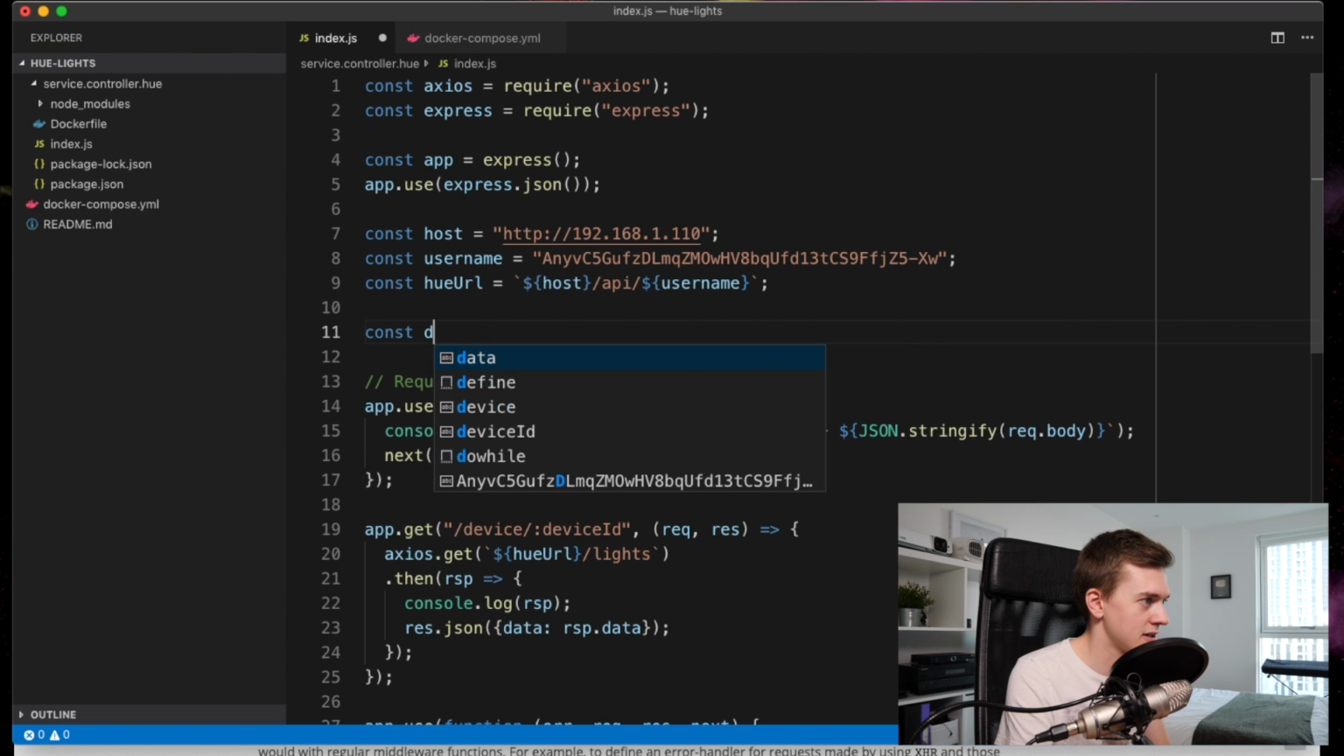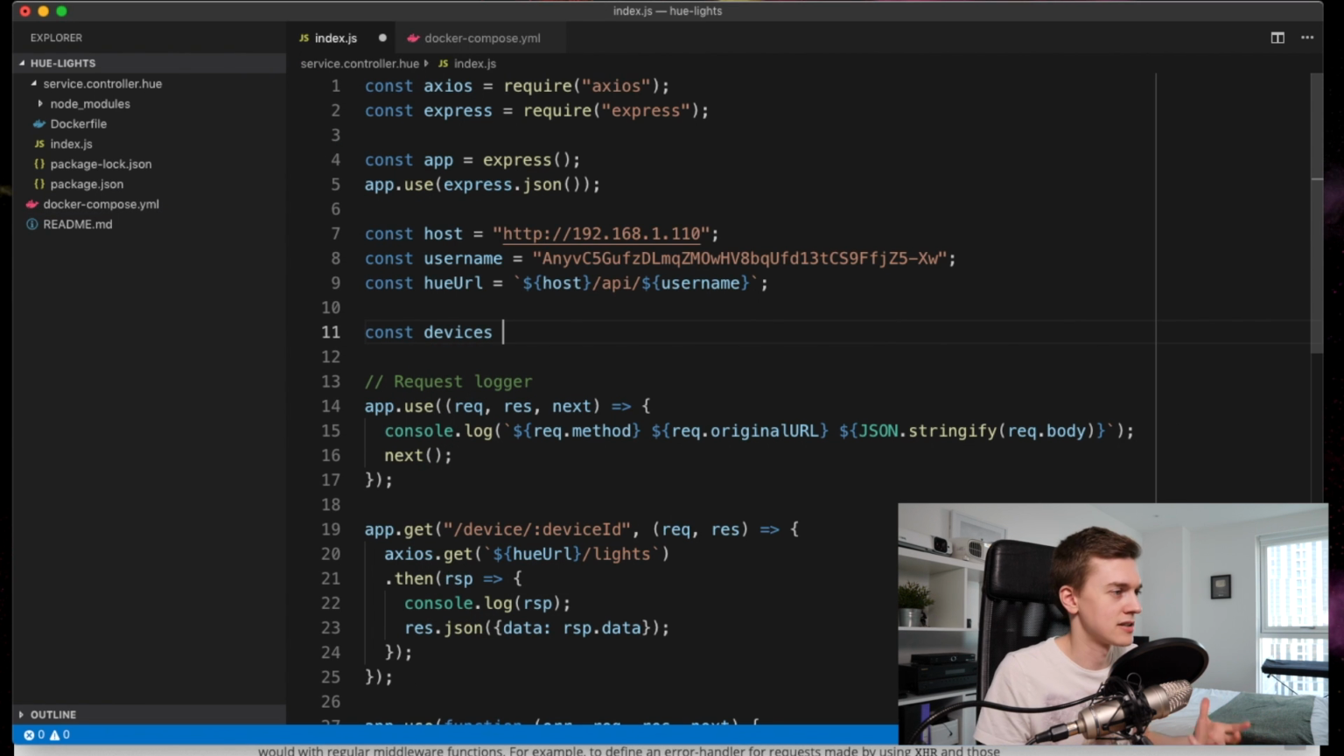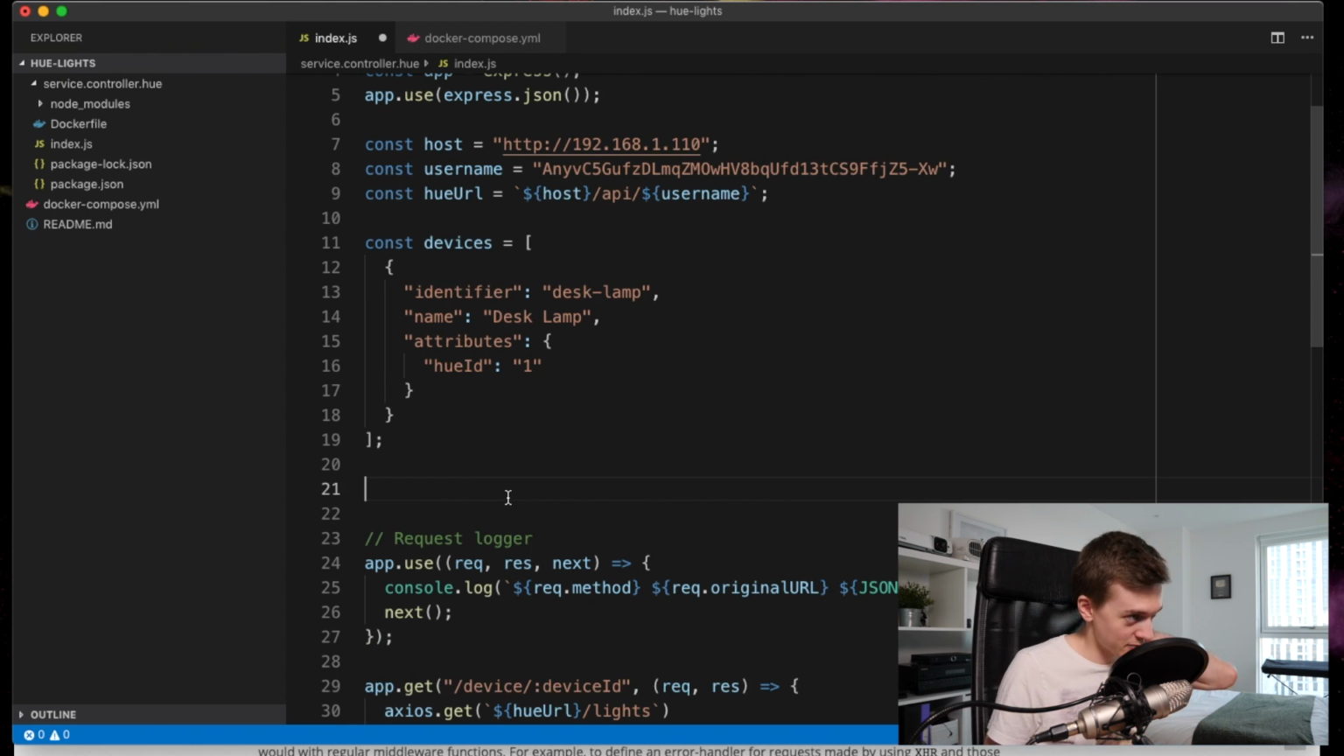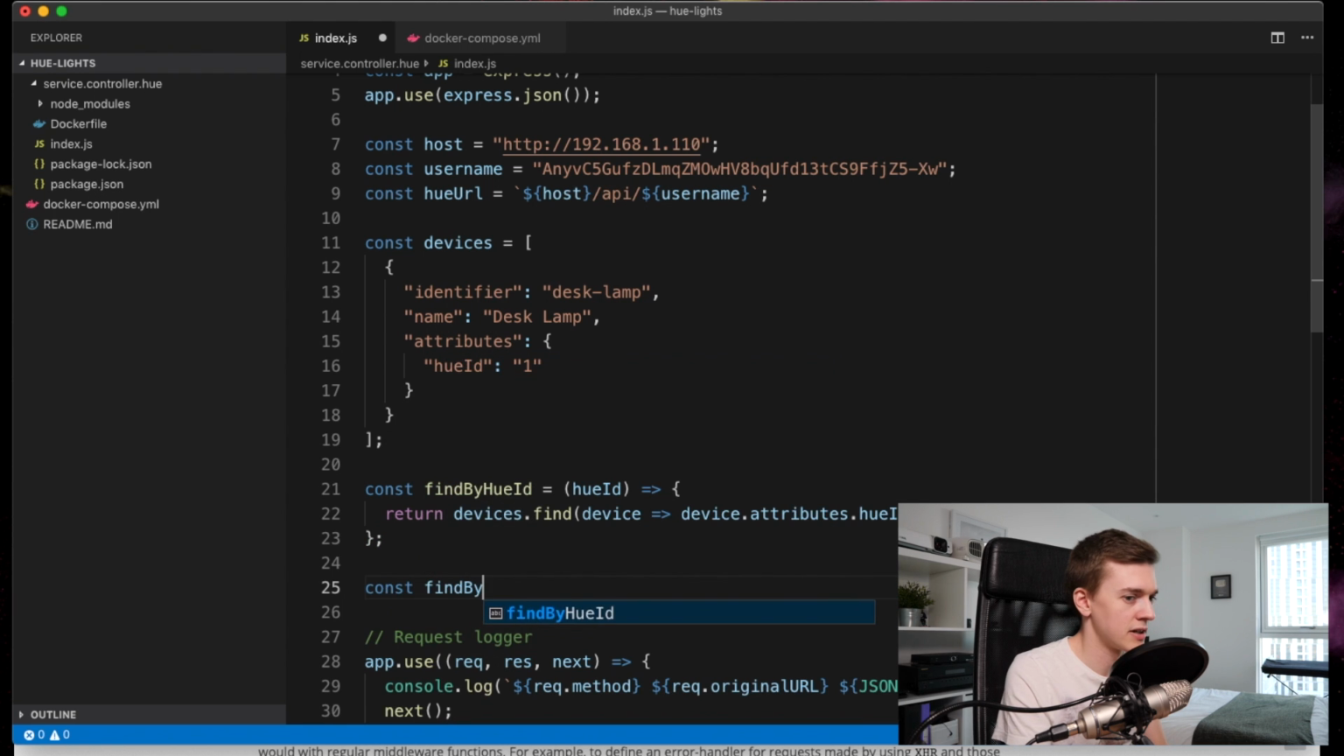Next thing I want to add is an array of the devices that this service knows about. So this service is going to keep track of the devices and the device's state in memory, but let's add some convenience functions around this so we can access it easier. Let's find by Hue ID, find by identifier. So like our internal ID that we use, and so desklamp. Desklamp is the identifier, and then 1 is the Hue ID.